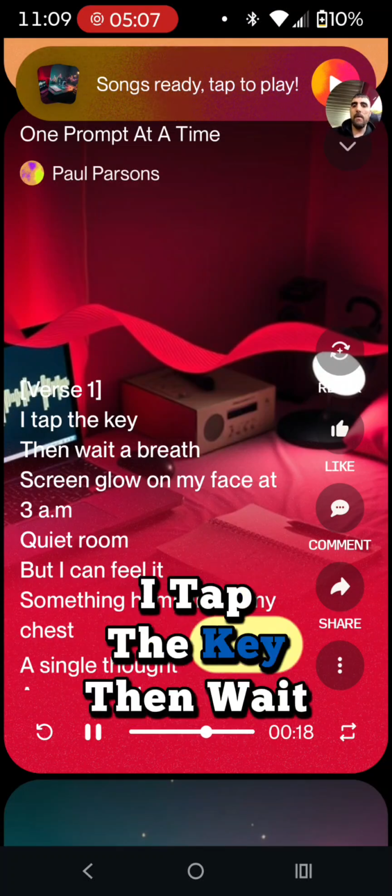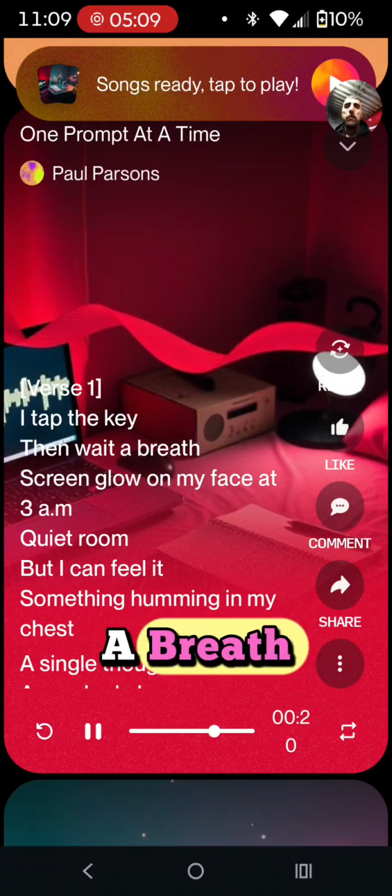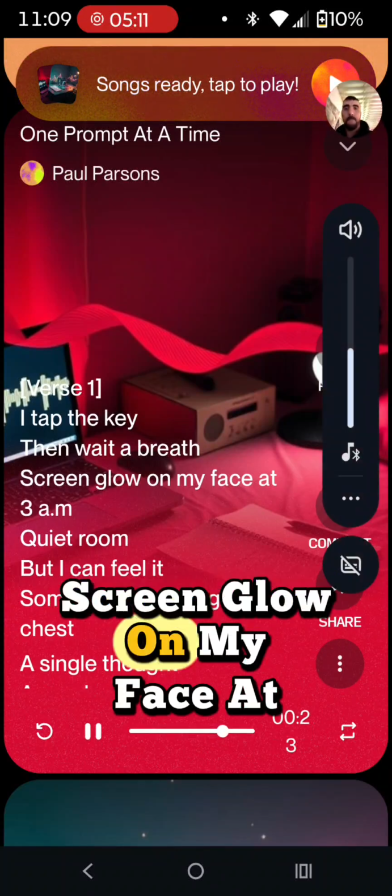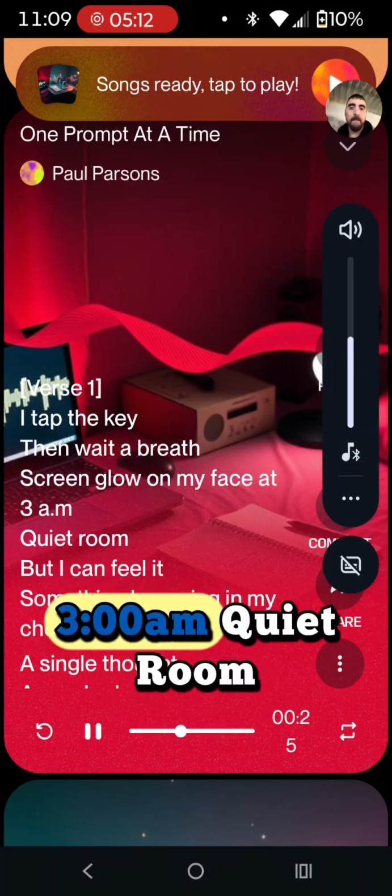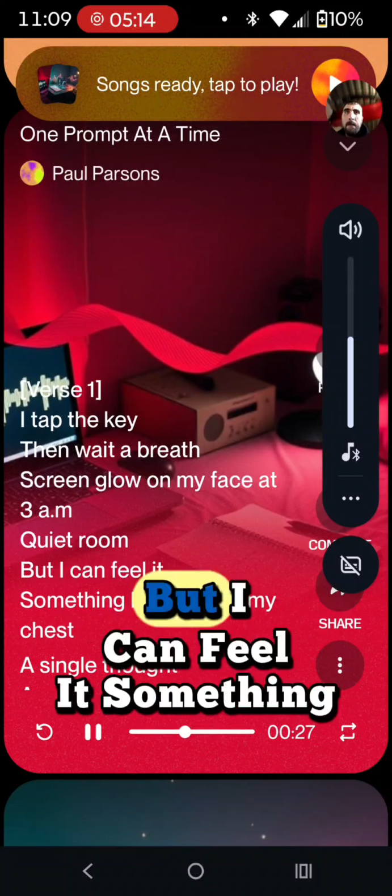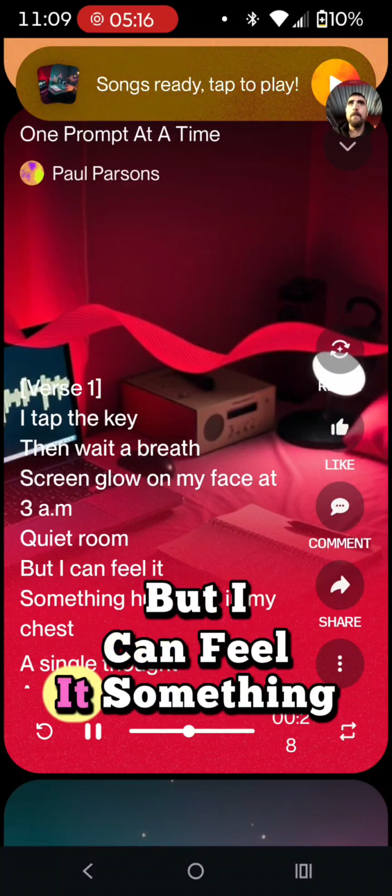I tap the key, then wait a breath. Screen glow on my face at 3 a.m. Quiet room, but I can feel it.